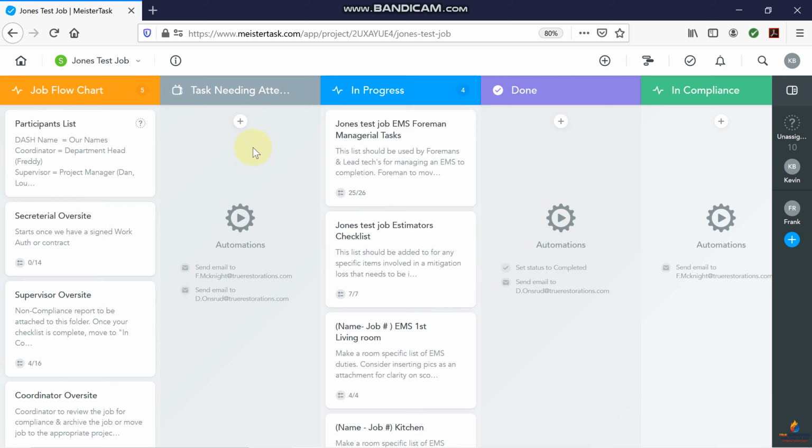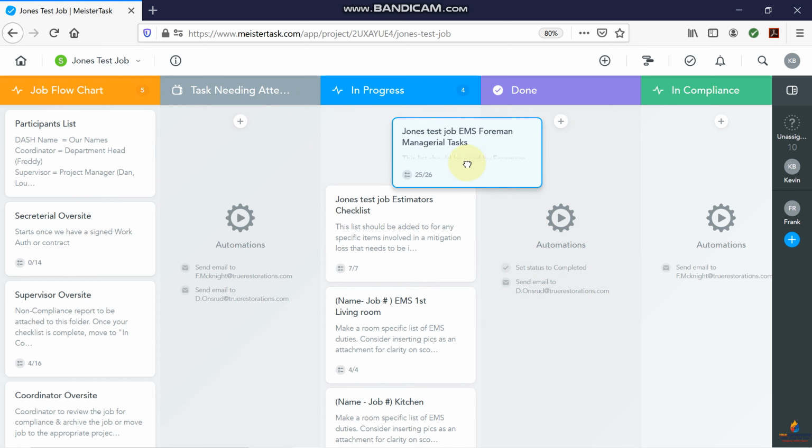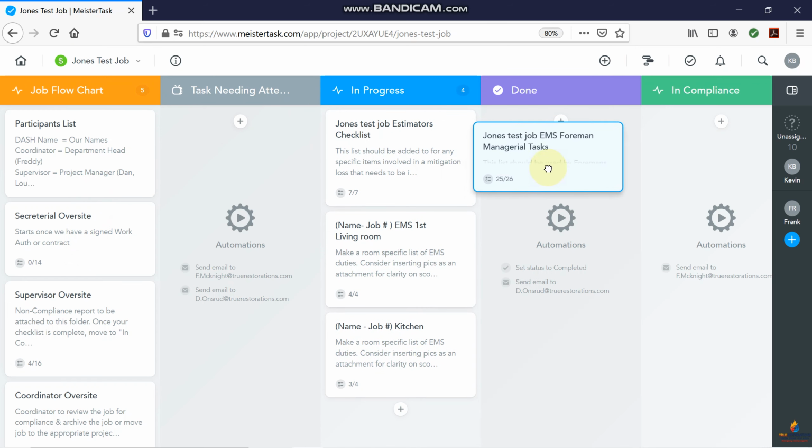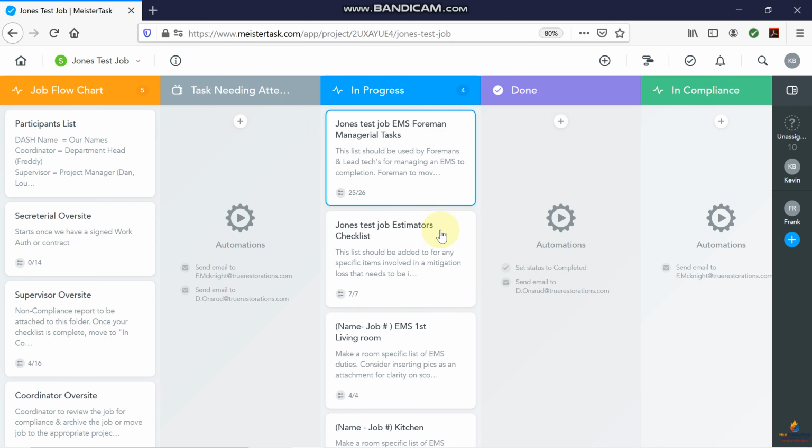One example of an automation would be the one we just went over with the foreman: when the production side of the job is done, they're going to grab that top list, the managerial task, and put it in done, and once it's dropped in there, the status is going to auto-complete, and it's also going to send an email.